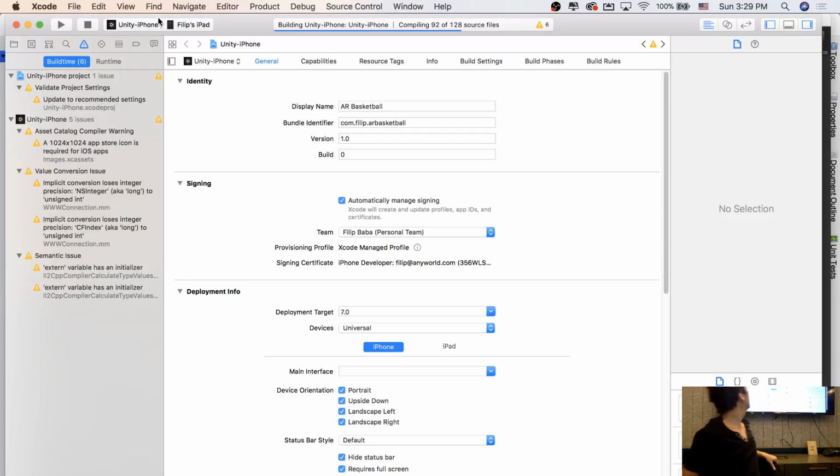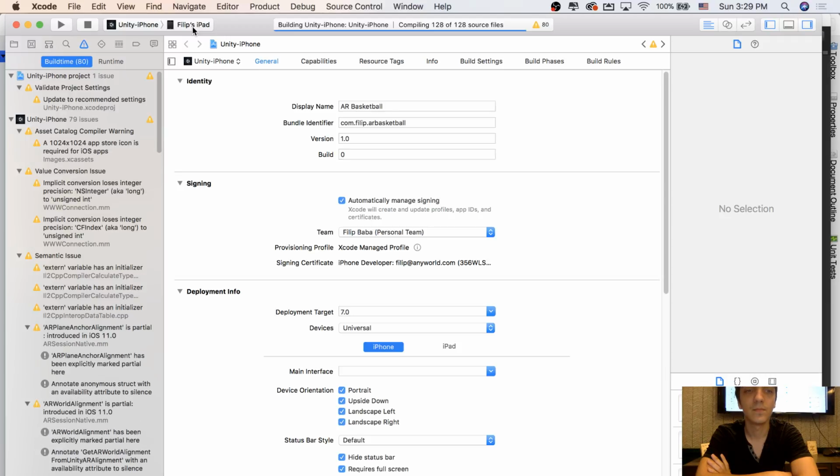Oh, did you select your device up here on the top left? Yeah, that's probably what it is.